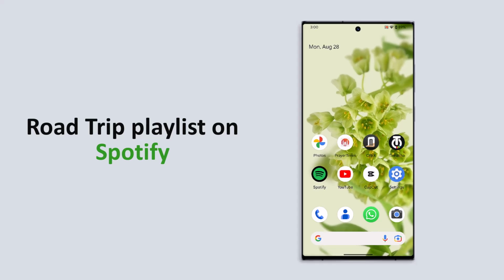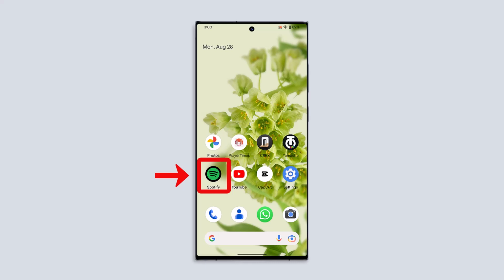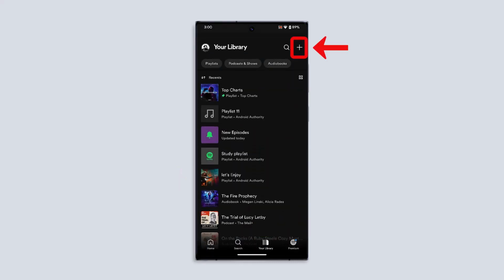Whether you're using your phone or the website, we've got some easy steps to make your car rides even more enjoyable. Let's get started.